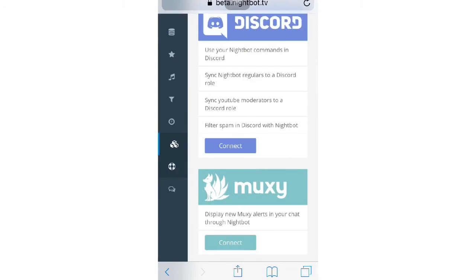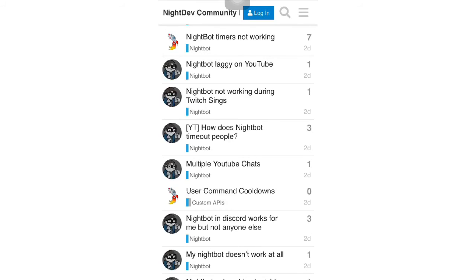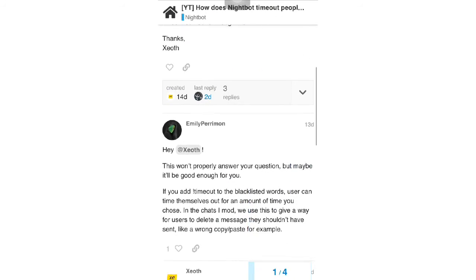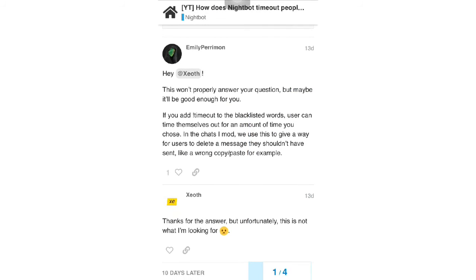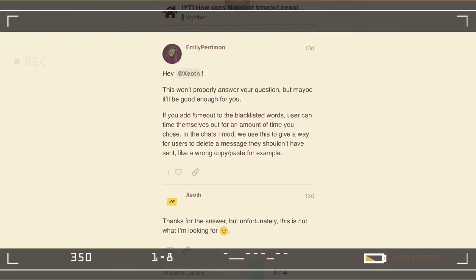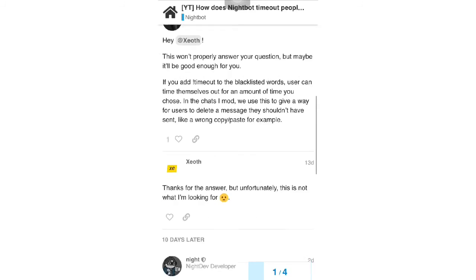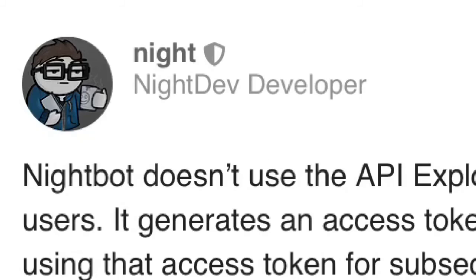Let's go to the forums. Forums is for the community. Let's say you're not understanding how Nightbot times out people. This person has already asked the question, and you could scroll down and find the answer. And that's how the community works. Everybody learns from one another's questions or mistakes and the answers that come from it. Nightbot Dev, I think that's the creator of it. Don't at me if I'm wrong.